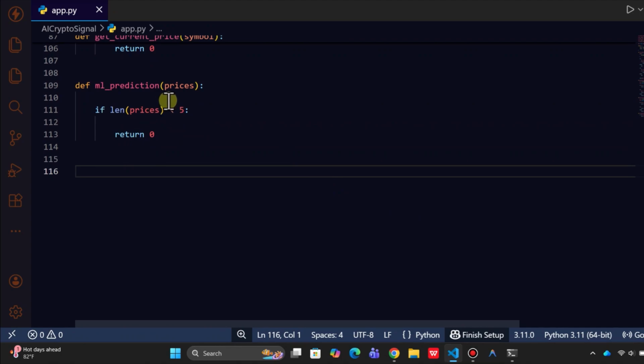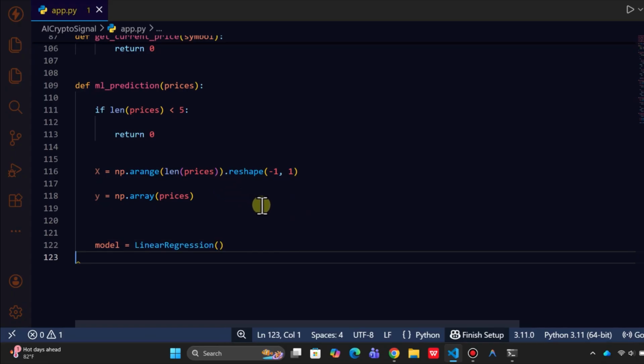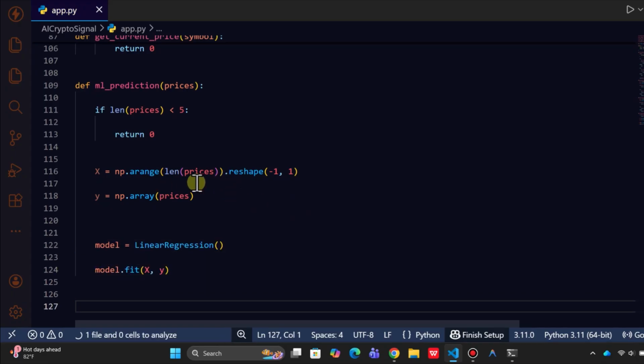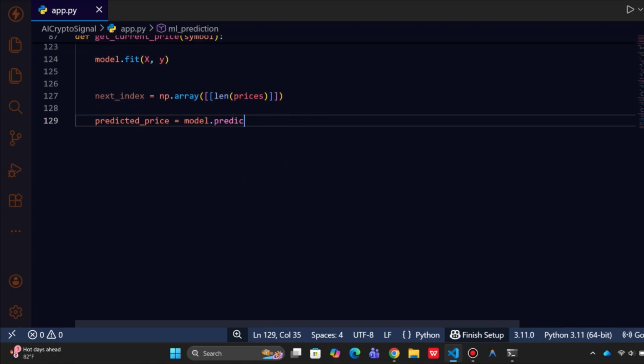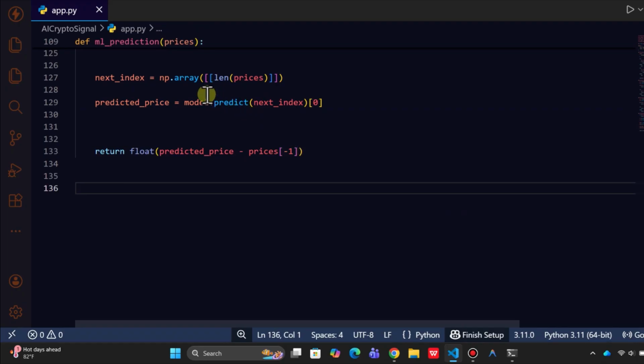This function predicts price movement using ML. If there's not enough data, we skip prediction. We convert price history into numerical data and train a linear regression model on it. We predict the next price and return the difference from the current price to estimate direction.